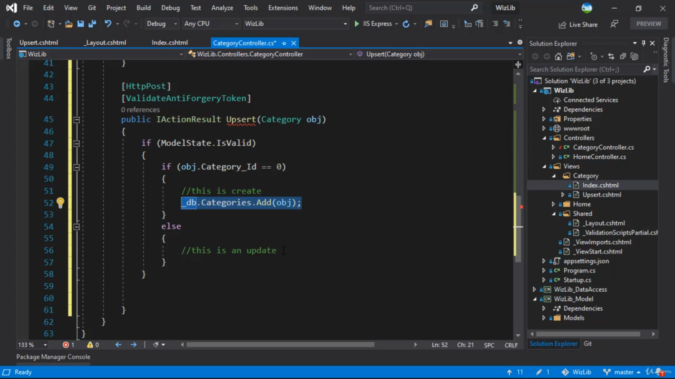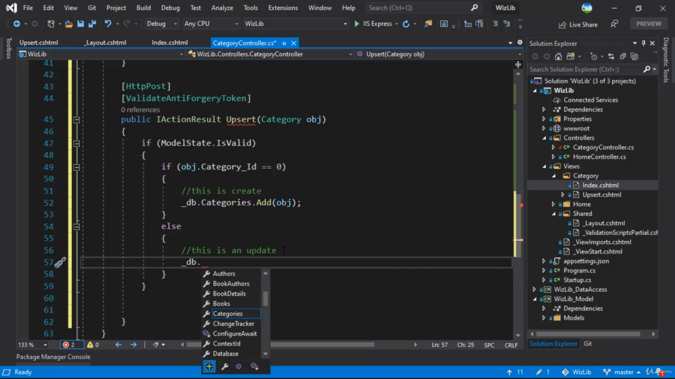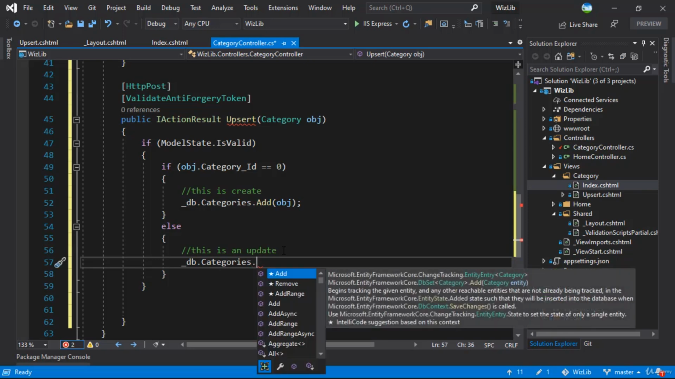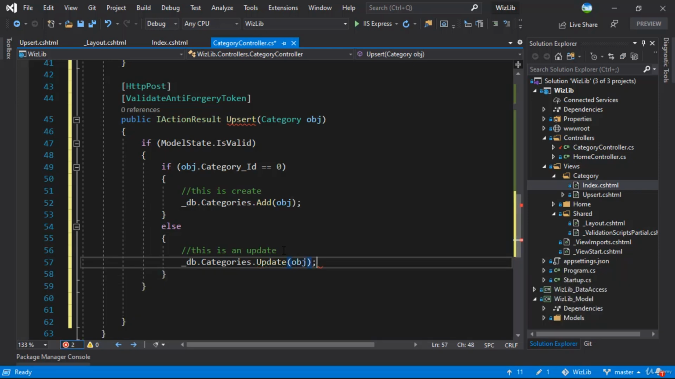Then in the else part, let's tell the EF Core that if the ID is not 0, you need to update the category object that you received. So on categories, they have update as well, and we have to pass the object that needs to be updated. Based on primary key, it automatically finds out which are the properties that it has to update.